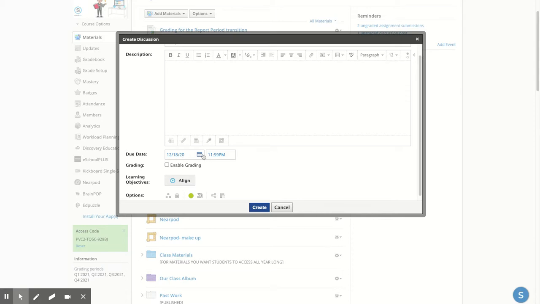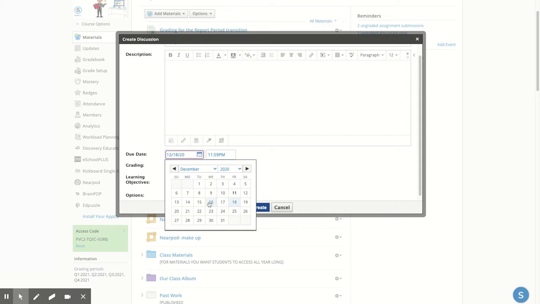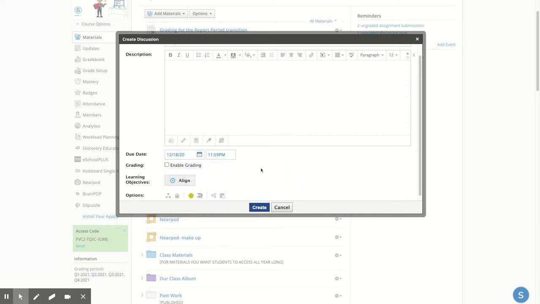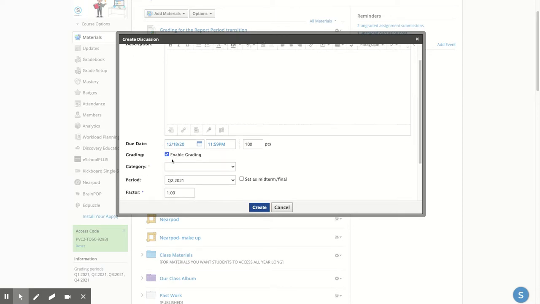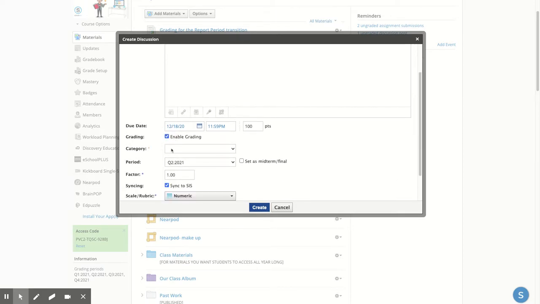The due date also has to be a school day. That means a weekday that is a non-holiday and a non-weekend. It will not sync if the due date is not a school day or is outside of the report period. So you want to enable grading. You have to choose a grading category that syncs with eSchool.